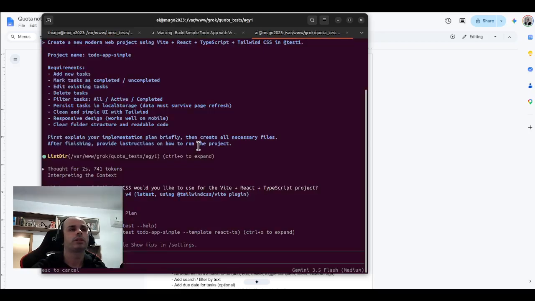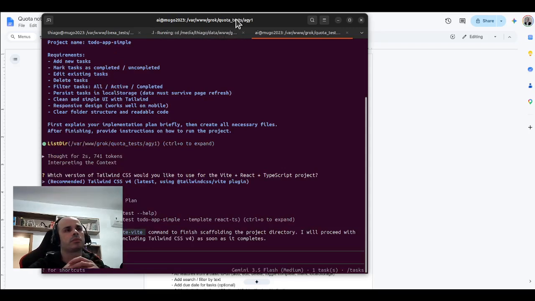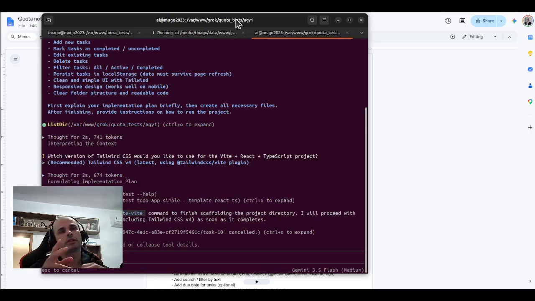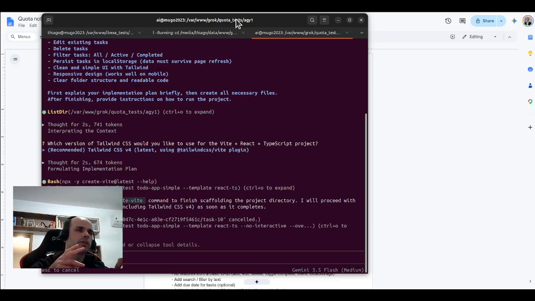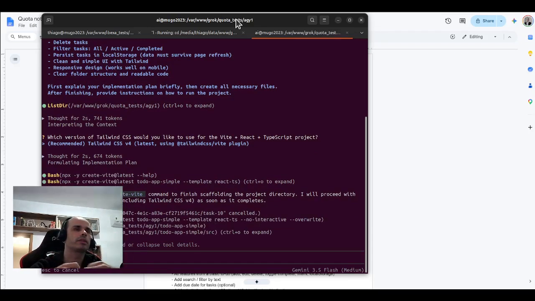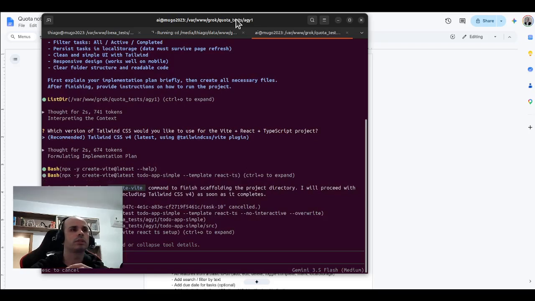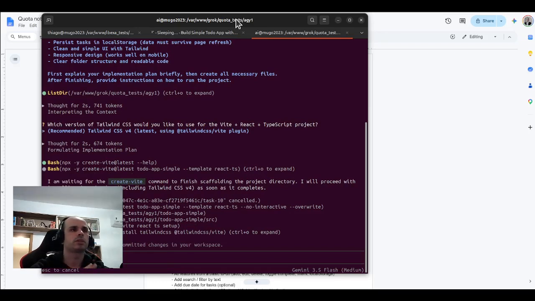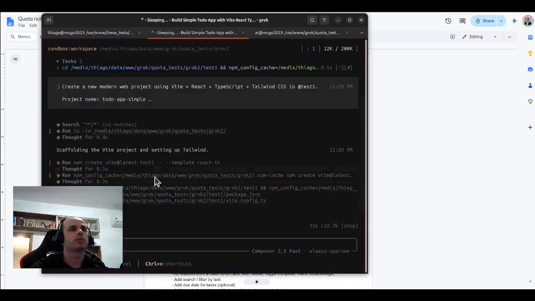Let's see, Gemini sometimes asks for some permissions. Today I'm going to run first the Gemini model, take notes, and then check the GPT. I'm going to run two tests and check the quota, and then check the GPT model for the anti-gravity, right? For Grok, it's just one.